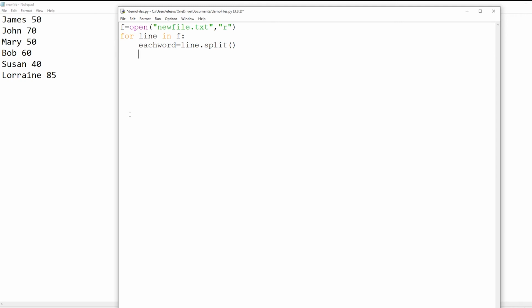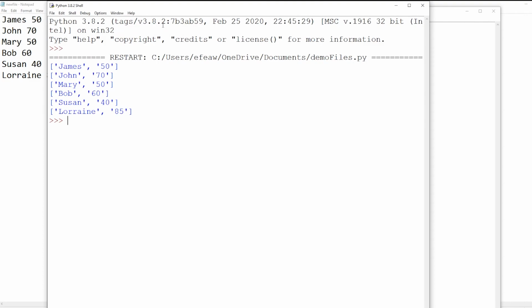So let's have a look at it. So we go to print. Okay, we can print the contents of our file in the list format. So I'm going to print it there. Okay, so if I go File, Save, and let's run, and then we can see that we've got the contents of our file in a list format.